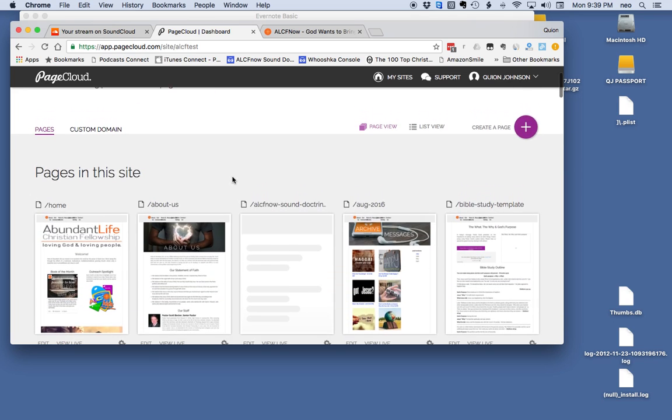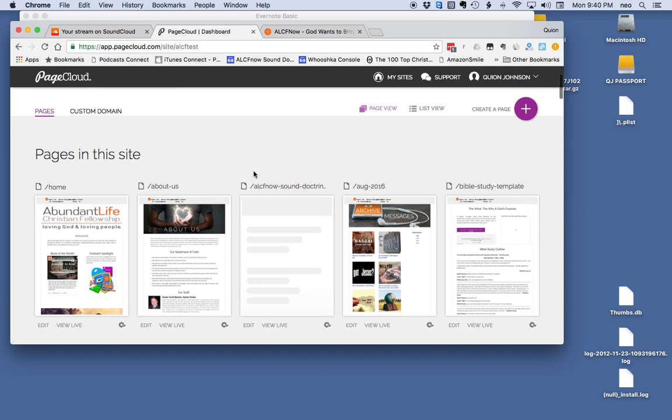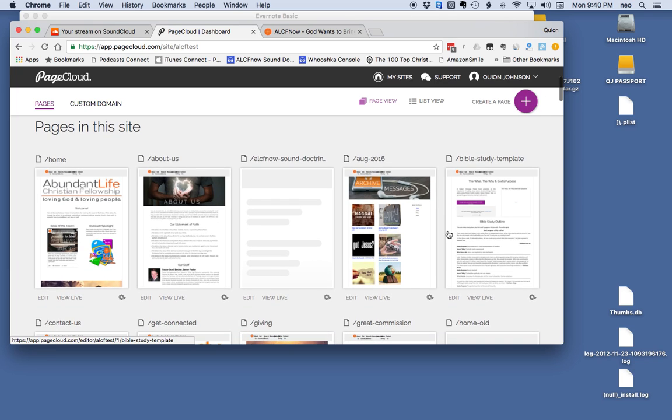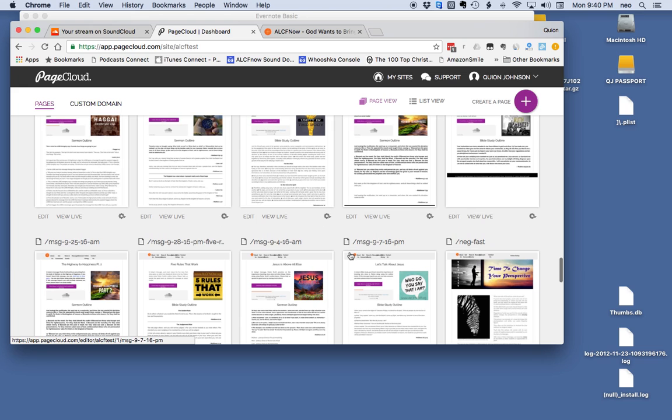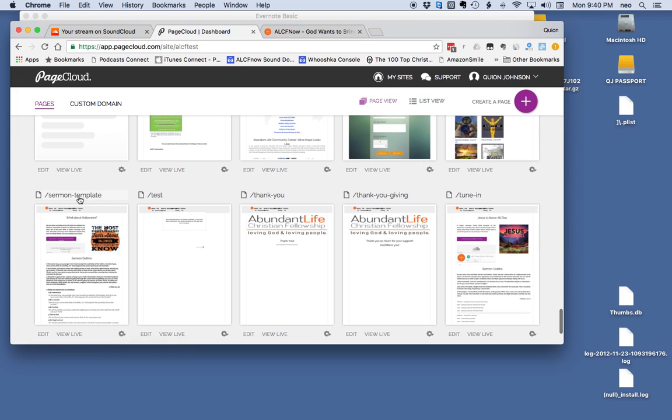Okay, so once we're in here, the template that we're actually looking for, since this is a Sunday morning, is going to be a sermon template, which is at the very bottom of the page. But just wanted to point out that at the top of the page, we have a Bible study template as well. So just note that depending on which service you're actually producing the podcast and the web page for, you'll need to make sure that you grab the appropriate template. So let's go ahead and scroll down to the bottom here, and we will see the sermon template.